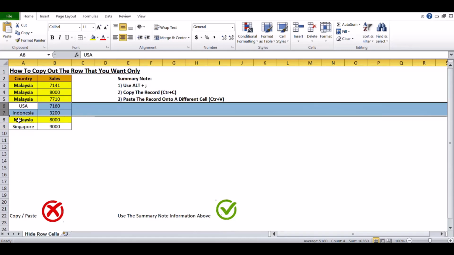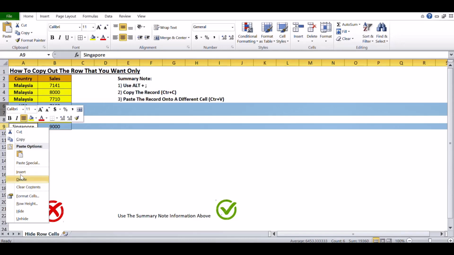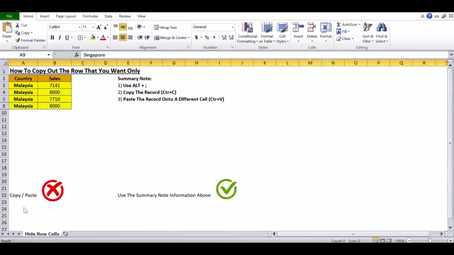If there's a Malaysia in between Singapore here, you need to press Control C. Then after that, right click, then hide the cell. So basically you only want the yellow cells for Malaysia to be copied out at the bottom. So how do you do that?